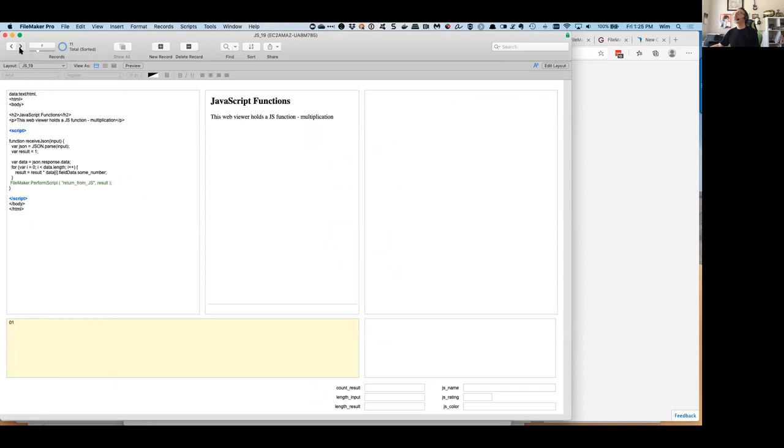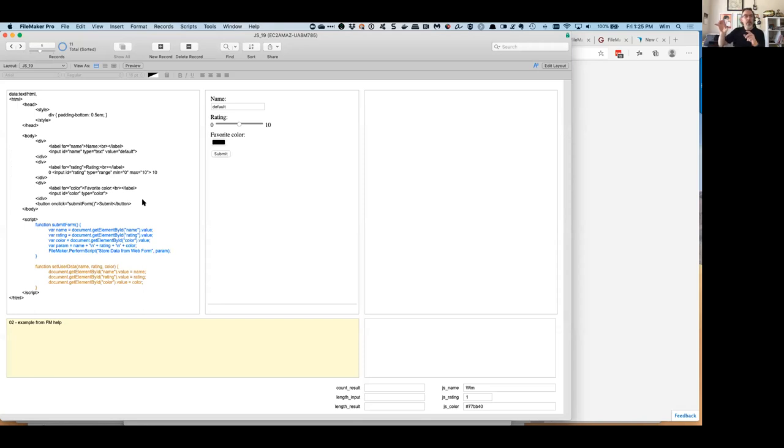Let's go back. Do I have them sorted? I do. Right. So this one, the one that we're looking at here, is actually the example that you'll find in the FileMaker help file. And there's two reasons why you would want to use JavaScript in your solutions. One of them is, there's actually a lot of reasons, but one of them is to do something UI driven, right? So either it's a data visualization or it's a UI widget, something that FileMaker is not really good at, or that you just like better in the way that it's done in HTML, CSS, and JavaScript. And that's one of those examples, right?